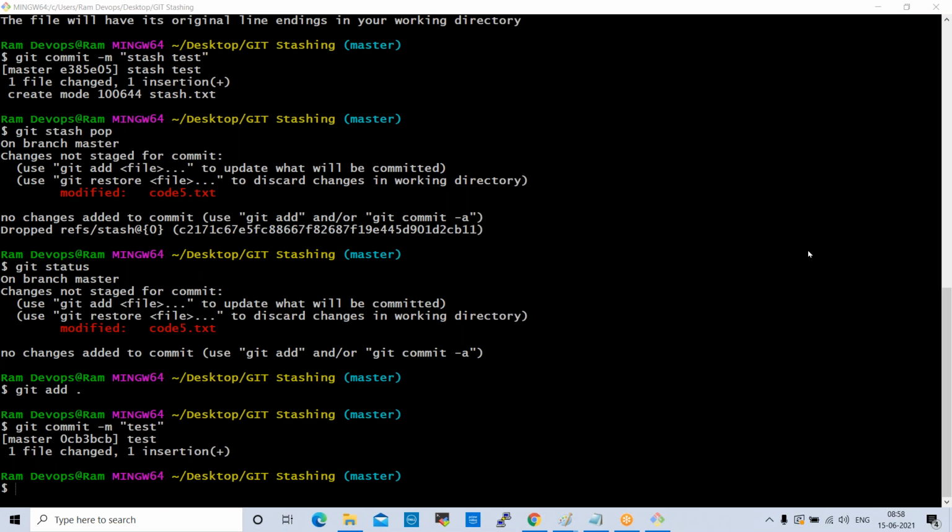Yeah, we use this pop, whatever, right? The files that are there will be stashed when we use the stash command.